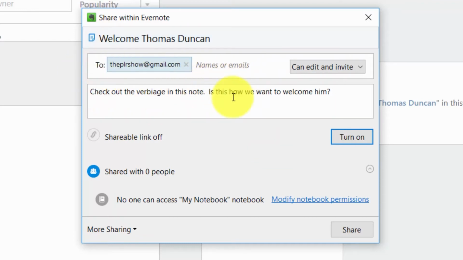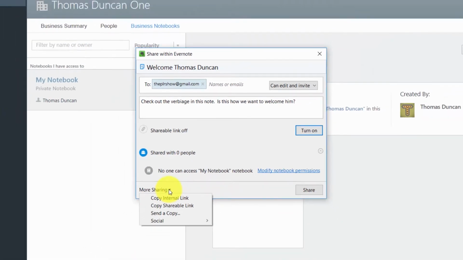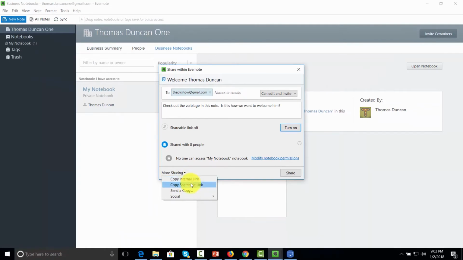Now, what we're also doing is determining how much permission a person has to see other notes in our notebook. So in this particular case, if we wanted to give permission to someone to see everything in our entire notebook, we can modify our notebook permissions here in this link. There are a few more choices that Evernote gives us. For example, if we were to click this link, you'll notice that there's the shareable link again and the internal link. What we can also do is send a copy.